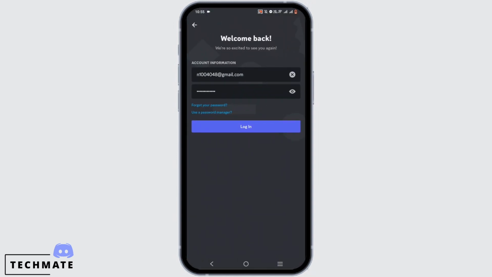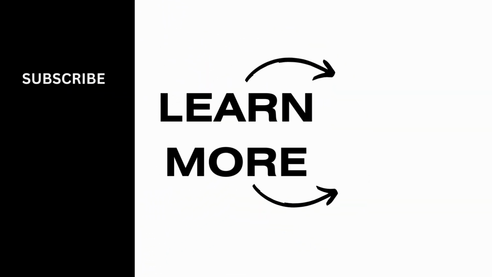Now right here with the new password, type it in and tap on login. Once you do that, you'll be able to log back into your Discord without any issue. So make sure to give it a try and thank you so much for watching.